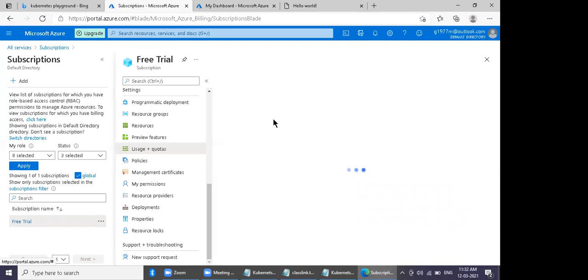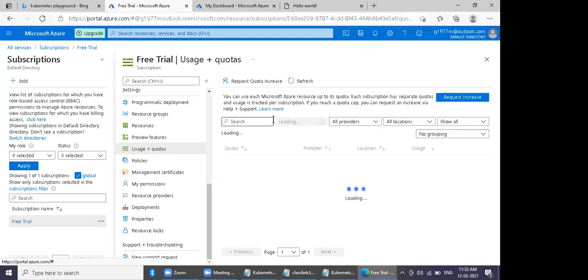Microsoft will be more happy to help you. Why? Money is flowing. So you can say request a quota increase. You have an option to request quota increase.